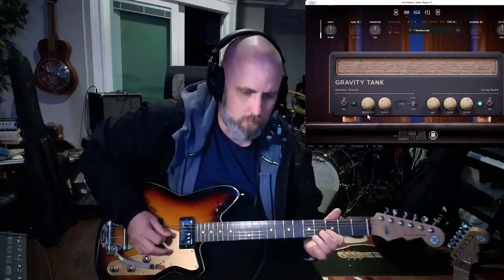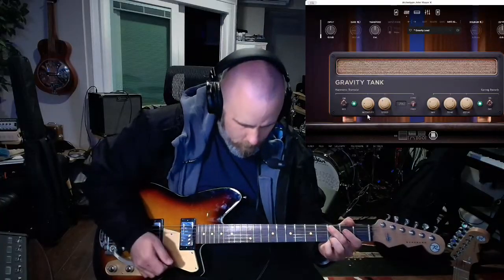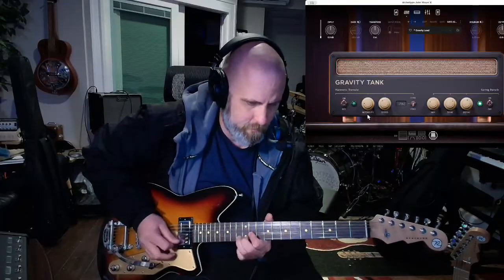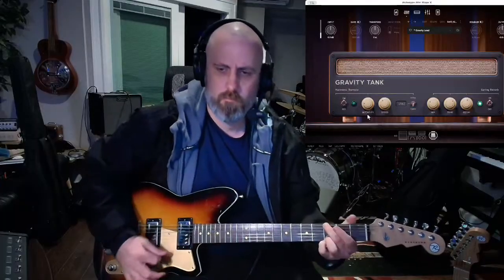So, one thing I did forget is the tremolo, which is on. See, it's on just a little bit. I can maybe bring up the intensity. That is a harmonic tremolo, so it's going to have some cool texture to it.